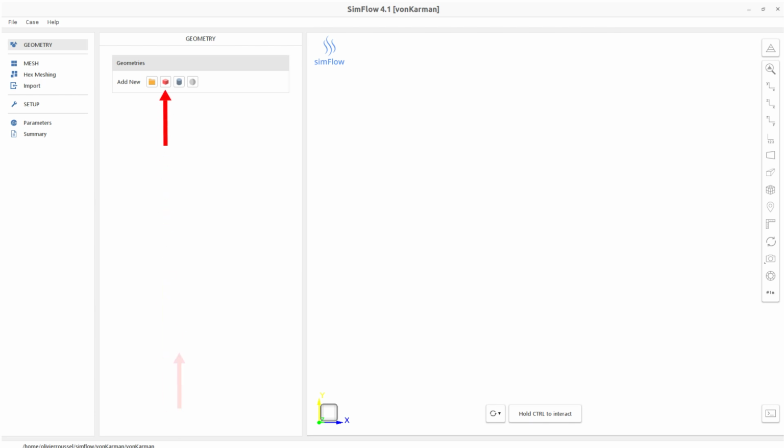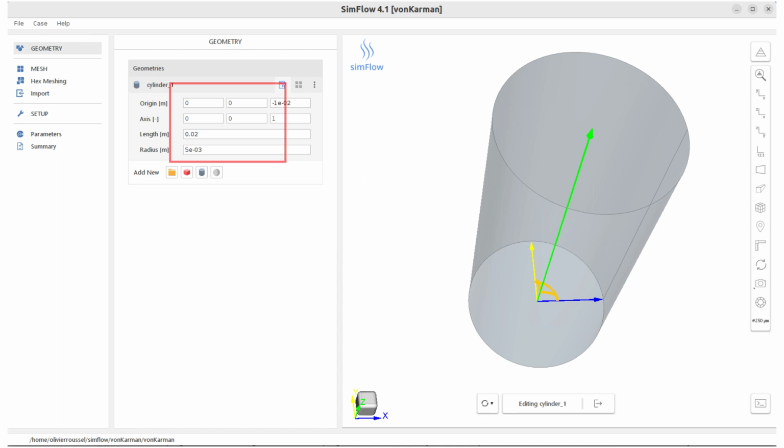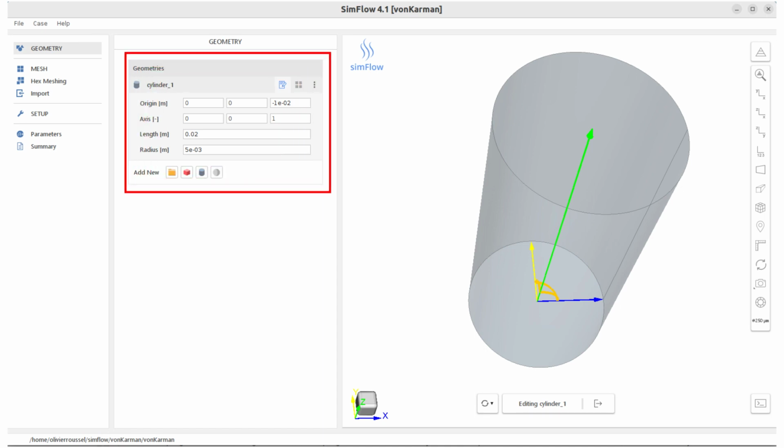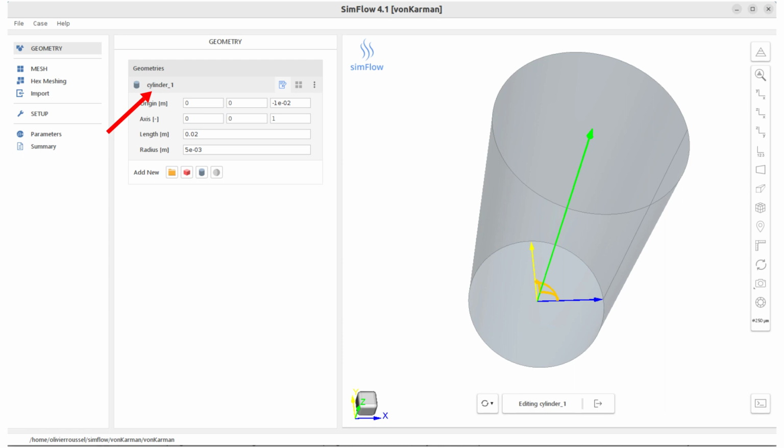SimFlow also enables you to create simple geometries and merge them. These simple geometries are a box, a cylinder, and a sphere. For our von Karman vortex sheet, we will create a cylinder. Click on the button Cylinder. A submenu will appear on the right side of the vertical menu bar. In the menu, you can change the name of the cylinder, this one being by default, cylinder_1. You can then set the origin, the direction of the cylinder axis, its length, and finally its radius.